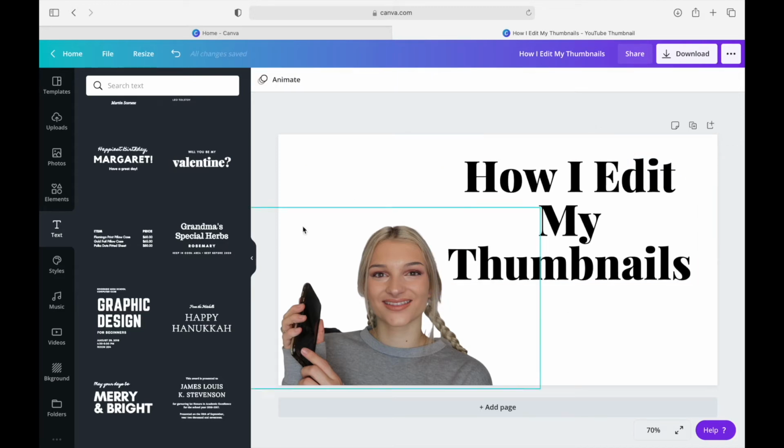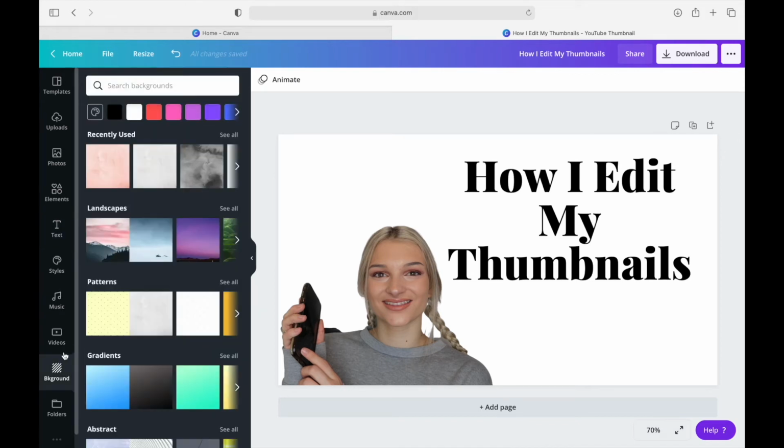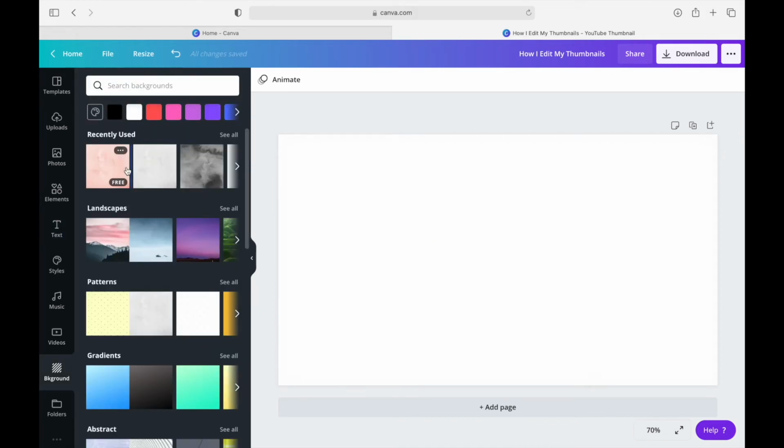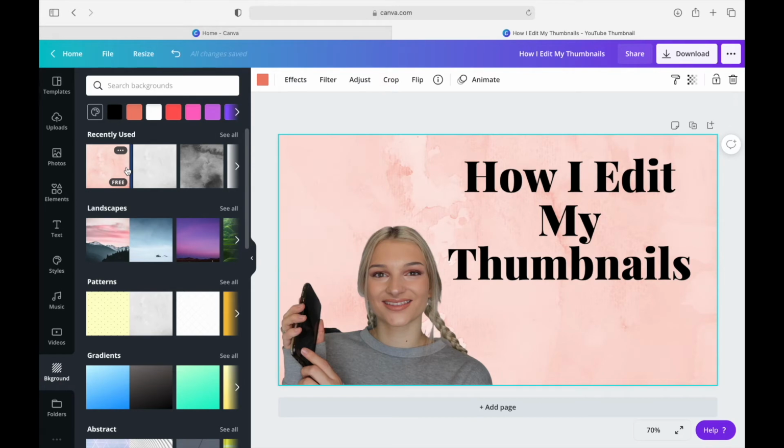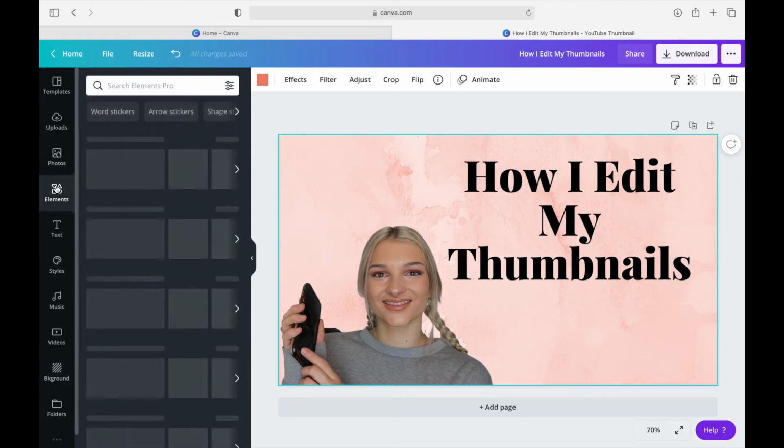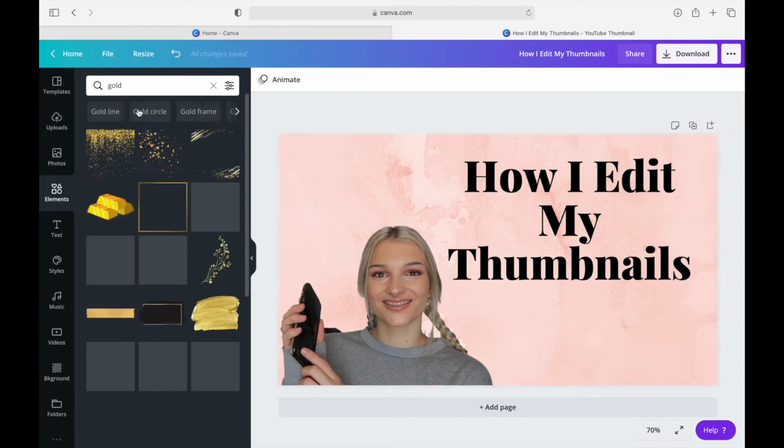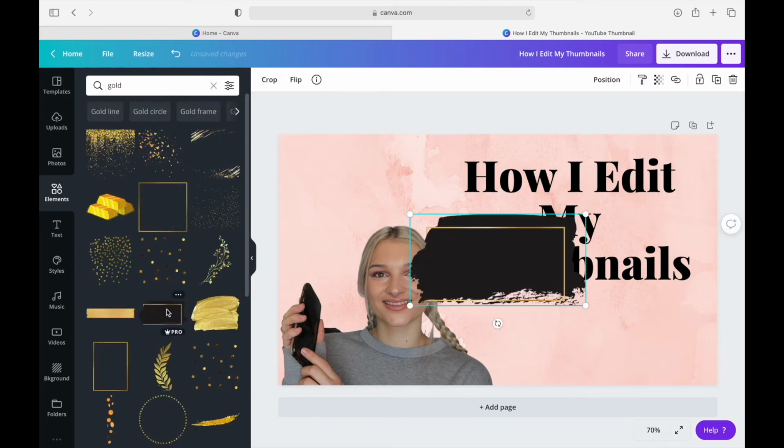So here I am just playing around with the sizes and things, trying to decide what I'm actually going to do with the thumbnail. And then I need to go and add a background because it looks pretty bland at the moment. A lot of the backgrounds are really good on Canva. A lot of them are free anyway, but when you use the Pro version, you can get moving backgrounds and things like that, and you do get a lot more images that match up.